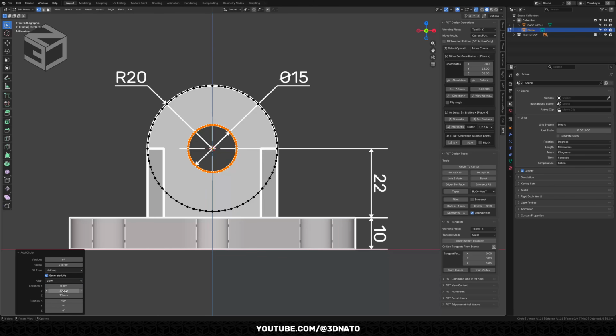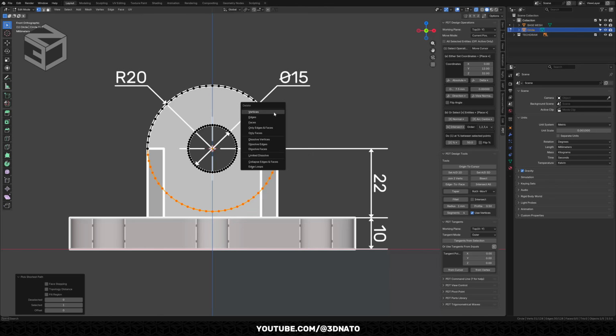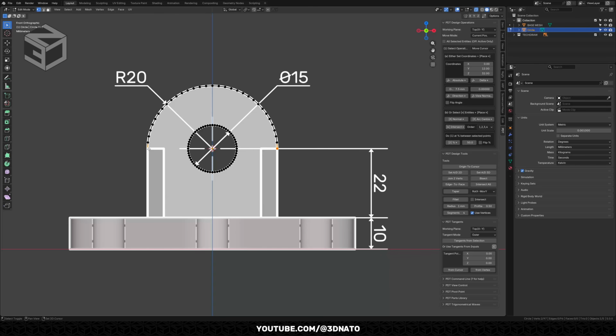Now we just need to delete the bottom half and extrude to create the outline. Select the bottom half of the outline circle and press X to delete. Select both vertices, press E to extrude, Z to lock the axis, type -22 and enter to confirm. To fill, select the top half and press F to create a new face. Then do the same for the bottom half.